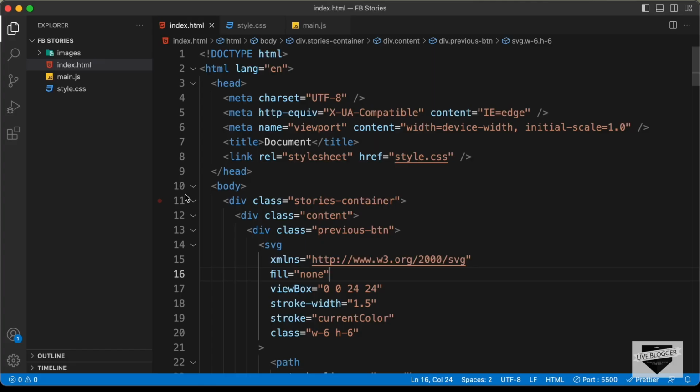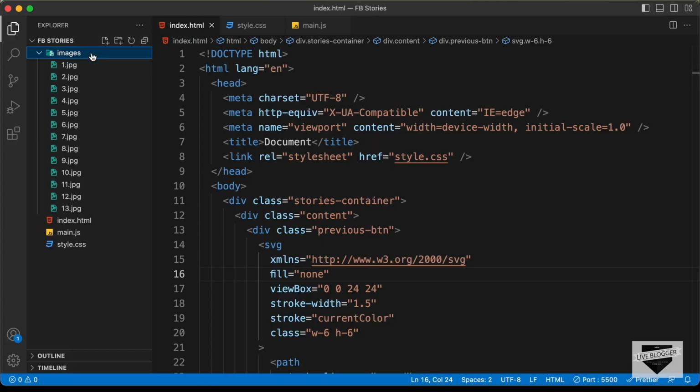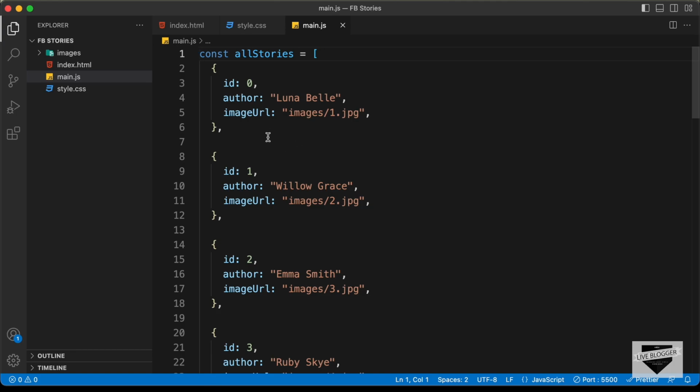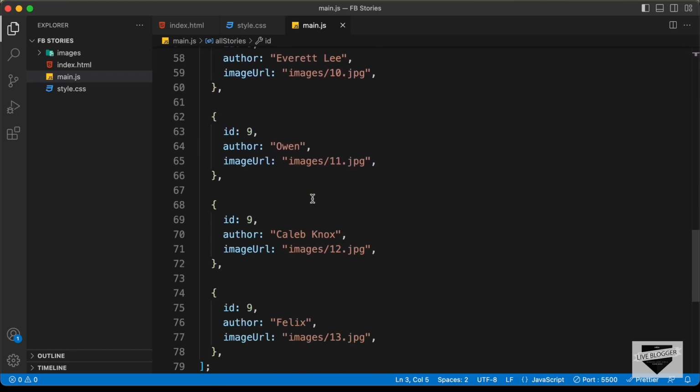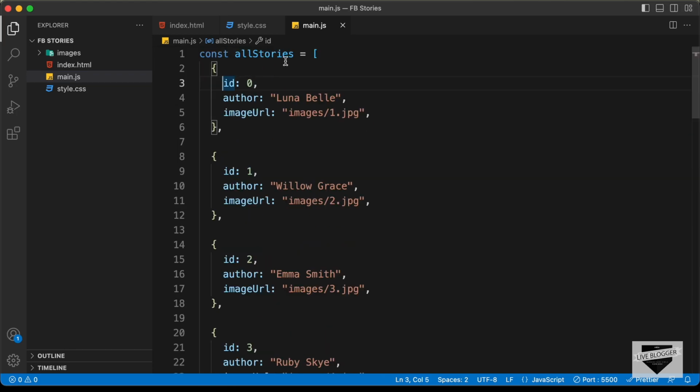Right, here is our source code, and here we have these images which we're going to use in our design. And here I also have this JavaScript file, and here I have created this array of objects. And here we can see that we have all these objects. We have the ID, the author name and the image URL. So we have the contents of all the stories over here inside this all stories array. Now you can go ahead and make changes to this and add your own stories. And if you want to delete one of these stories, you can just delete this object from here.